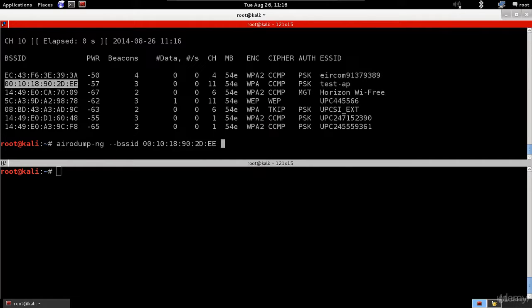So I'm gonna put the channel as well, and then I'm gonna write to a file, and then I'm gonna call the file test handshake, and then I'm gonna put the wireless card with monitor mode. So it's the same command we used to use when we were capturing packets for WEP networks. Airodump-ng BSSID, we put the target access point. Channel, we put the target channel. Write, we put the name of the file that we're gonna store stuff in. And 10 is our Wi-Fi card with monitor mode.